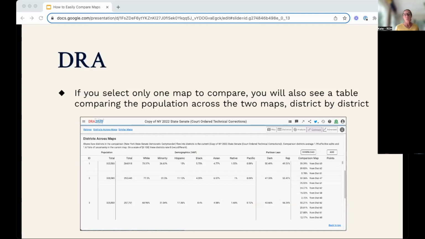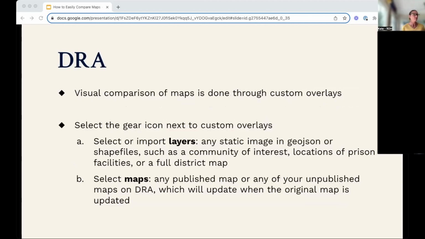If you select only one map to compare, you will also see a table at the bottom comparing the population across those 2 maps, district by district. So if you selected 2 or more maps to compare to your primary map, you won't see this table. But if you select just one map, you will. And it will look something like this. You can see the demographics and partisanship of each district in your primary map in the main part of the table, and then what percentage of these districts come from the districts in the comparison map over on the right-hand side.